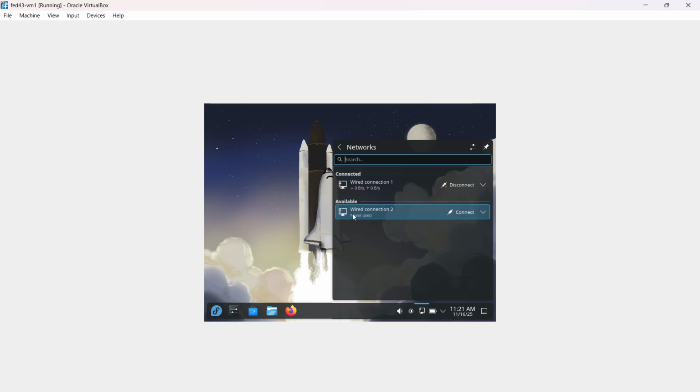But I'm going to configure the second interface as the static IP so that remotely I can connect to this machine using SSH. So first, you can configure this second interface. Click on this icon, then click on configure. Then we are going to configure the IPv4 address.